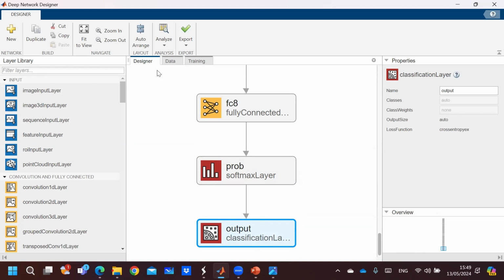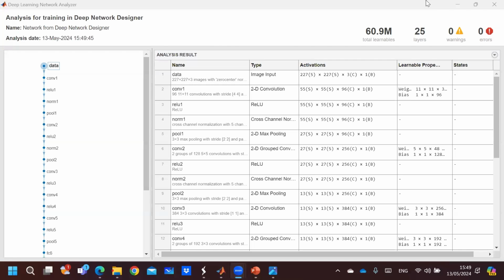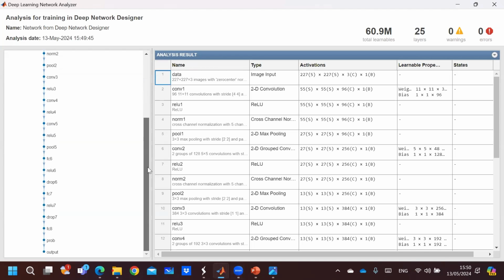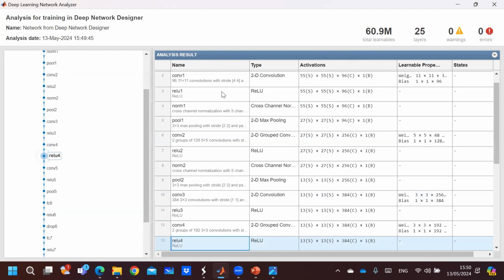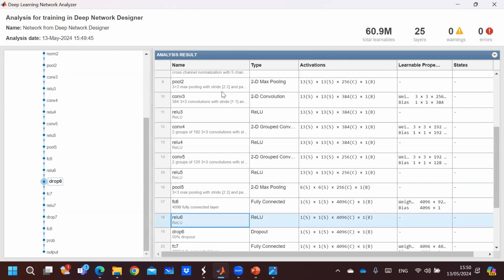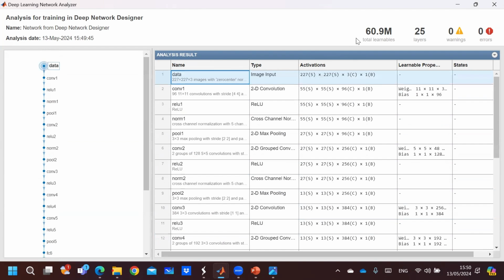If we analyze the network here, click Analyze, you will see that there is no problem with the analysis. So you can see by the analysis that we don't have any error. Here, on the left-hand side, is the network itself. And on the right-hand side, we have all these parameters with specific activations and learnable properties, and we check all these points.